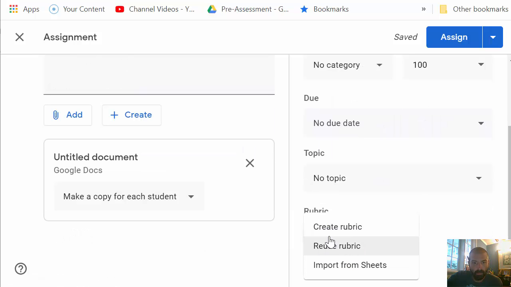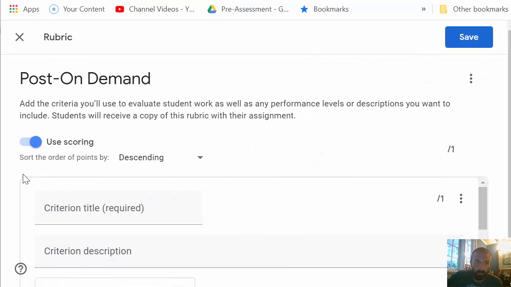So that's what this little plus key is. And then I'm going to create a rubric. Once I create a rubric once, I can then reuse it. And then also, if you do have a rubric and import in Google Sheets, like you've done that before, then you can click on that. I don't. And this is just about creating. So there you go. So I'm going to click on create.